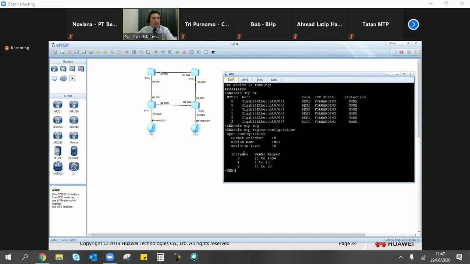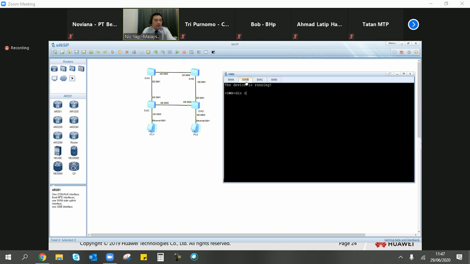So you can see that instance 0 belongs to 21 to 4094, instance 1 is 1 to 10, instance 2 is 11 to 20. So that is the VLAN map. And this is a region name. It's called region 1, RG1. So switch B has the same STP region configuration. They belong to the same region configuration, RG1, 21 to 4094, 1 to 10, 11 to 20, instance 1 and instance 2.